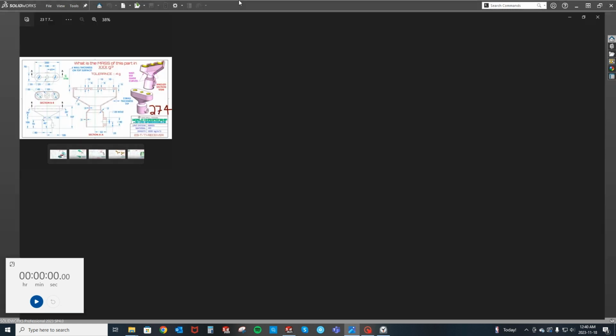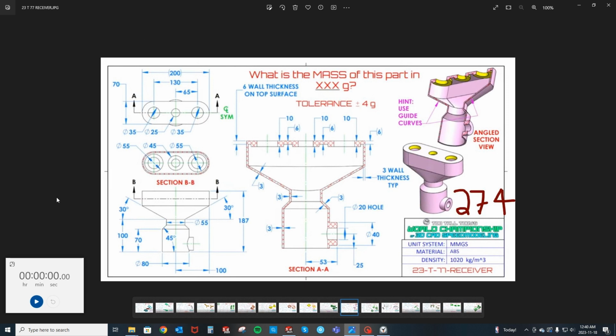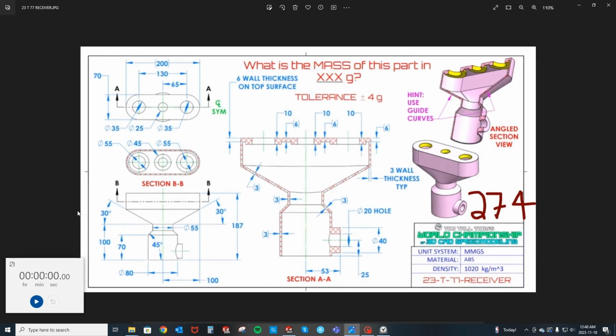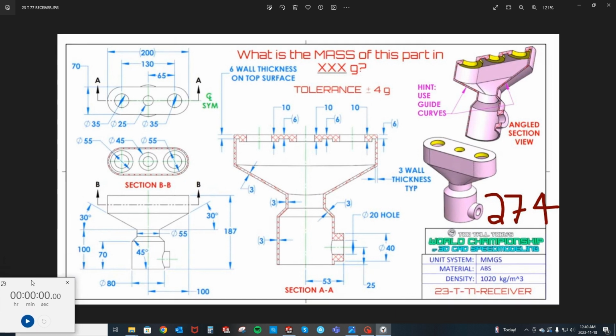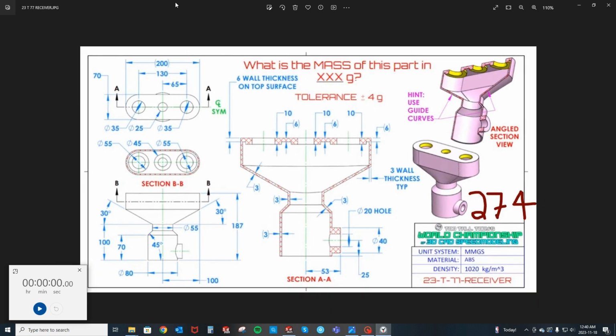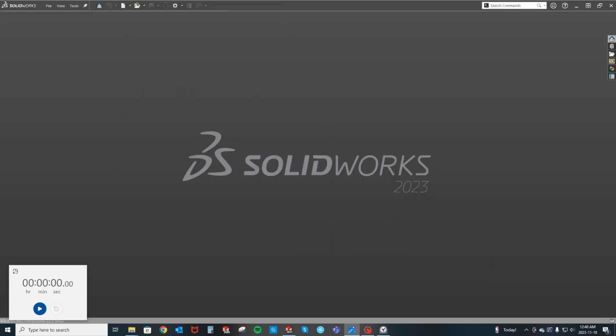I'm doing another Too Tall Toby part, of course. This is in the finale. This is one of the finale parts. Mass 274 grams, plus or minus 4 gram tolerance. Let's see if I can maybe model this guy here.